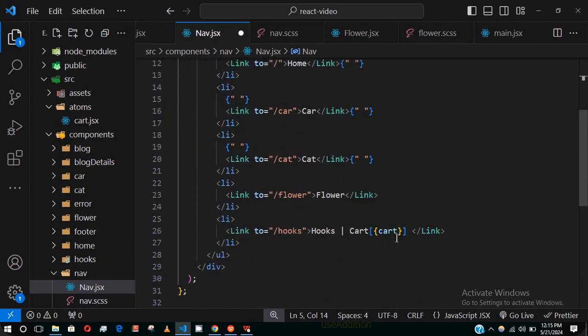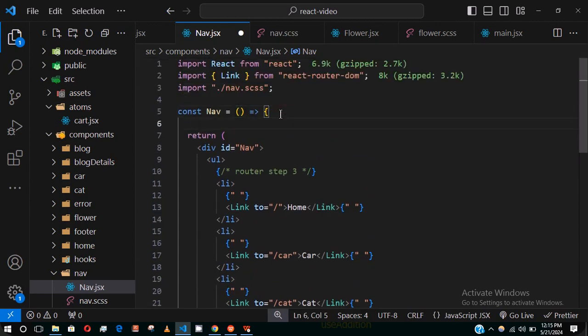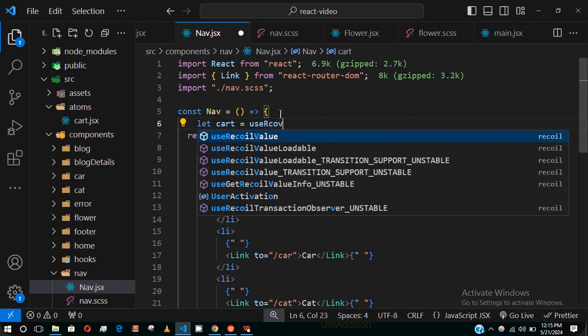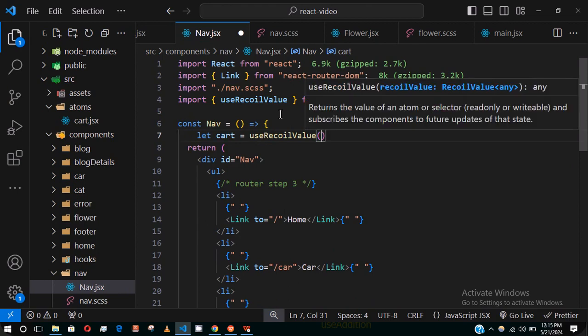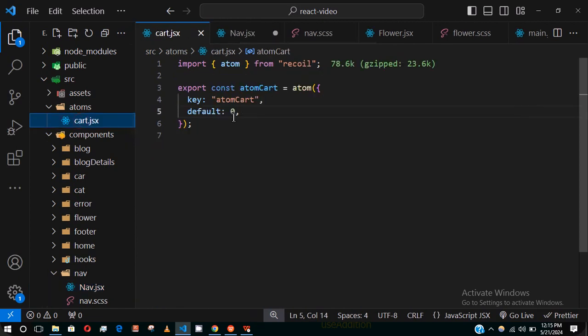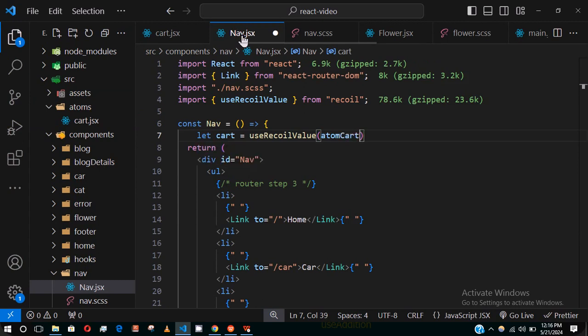But I'll still leave this one here. So here I will now put let cat be equal to use recoil value. Now I'll put the atom that we created that will supply this initial value, which is this atom cat. So I put atom cat, and that is it.